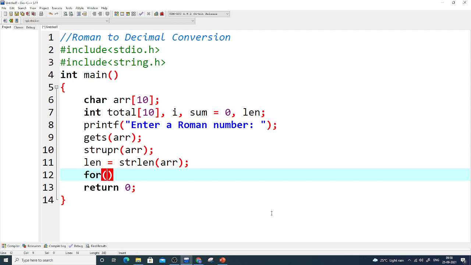Now write the for loop to iterate over the Roman number and find the corresponding equivalent positional value for each Roman symbol. So for i equal to 0 till i less than length of the Roman number, i less than length, and i plus plus.